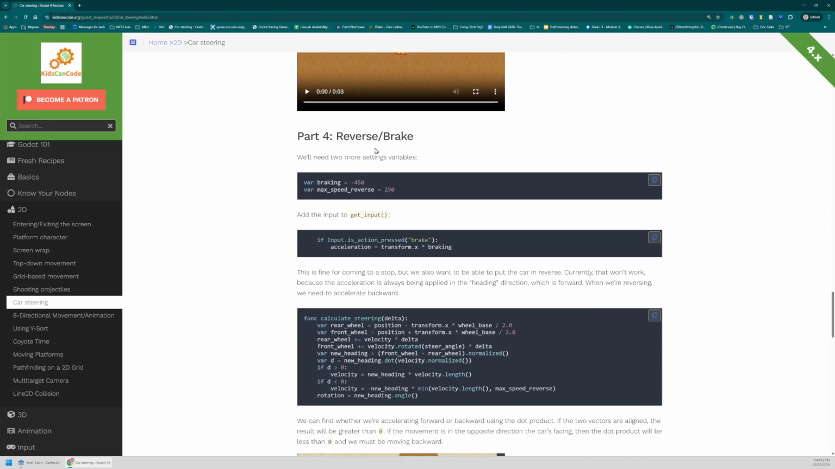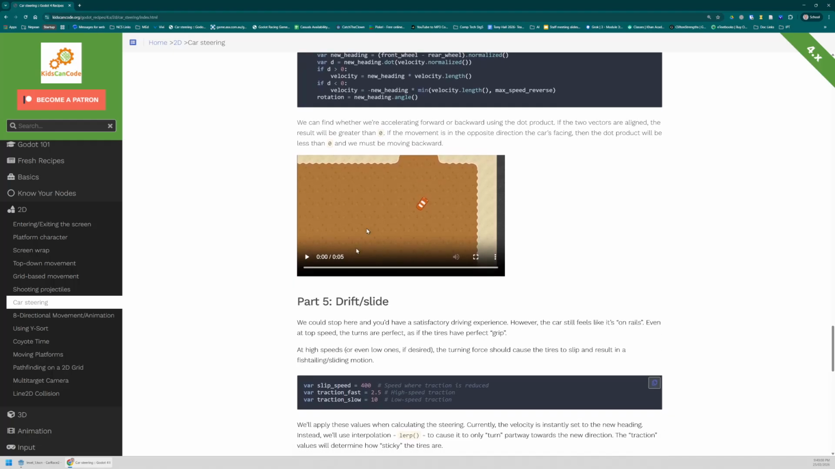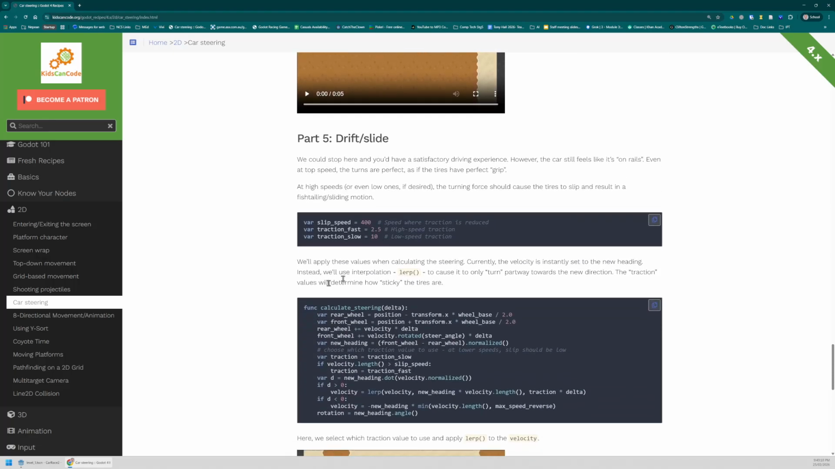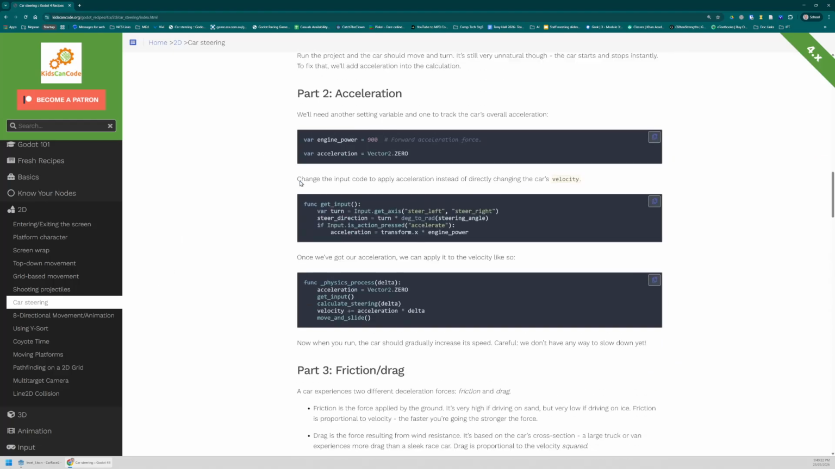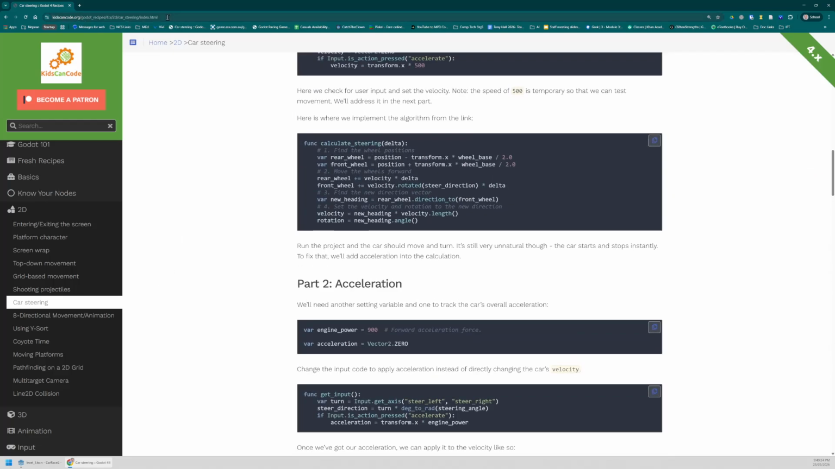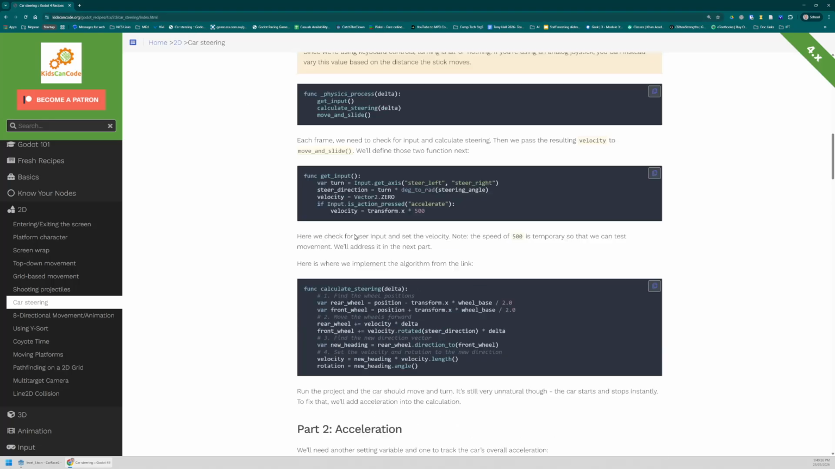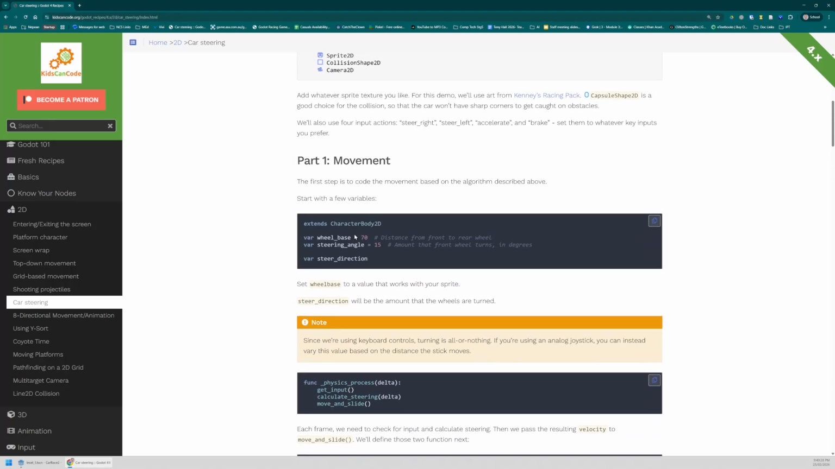the tutorial also has some instructions on how you could add a reversing feature, which you can do yourself if you like, and also drift and slide, so that a car would slide if it's going around corners too fast, and so you can add some code to actually add some slipping. So I'm just going to do those first 3 components, but you're welcome to visit this website and use this tutorial to add those other features as well.